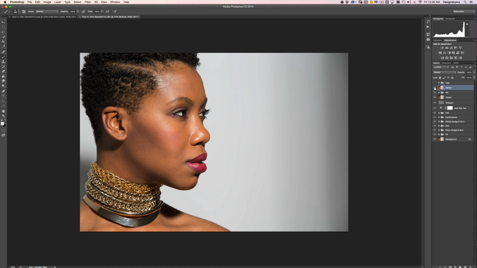I hope you enjoyed me showing you how I retouch and my way of what I do, and hopefully it helps you in your retouching. If you have any questions or comments, please leave them in the comments below.